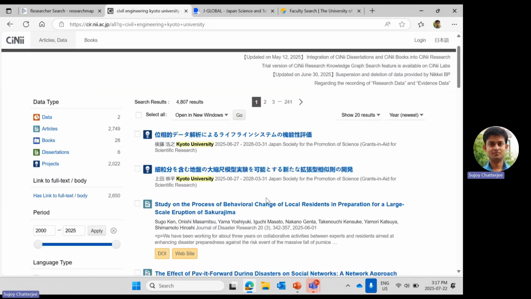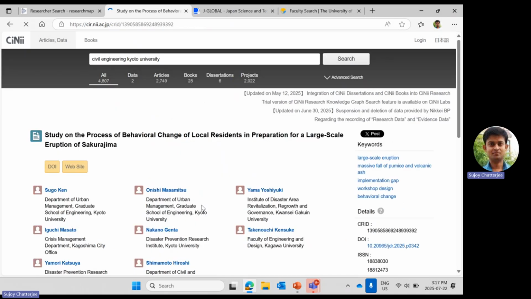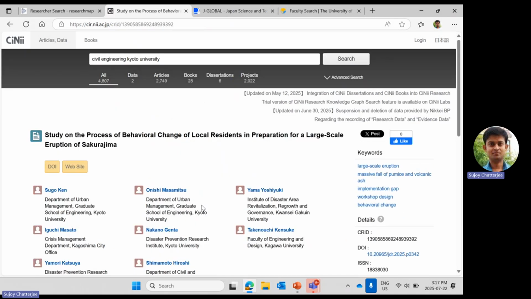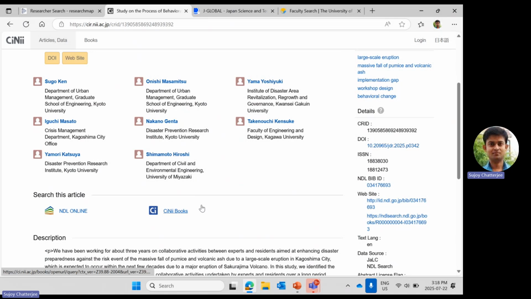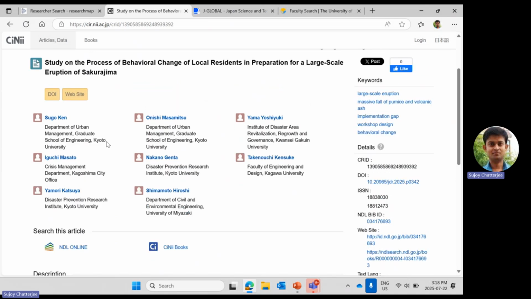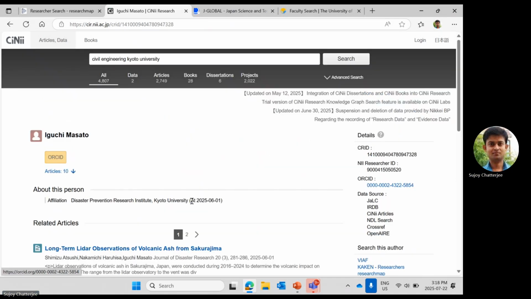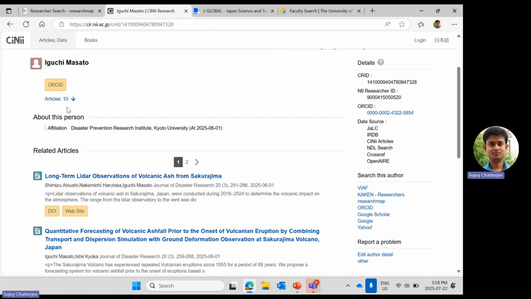So these are coming in Japanese. So maybe this one, study on the process of behavioral change of local residents in preparation. So here you can see several names of Japanese professors. So Sugo Ken, Department of Urban Management, Graduate School of Engineering, Kyoto University, Iguki Masato. So now if you click on any of these names, then it will give the research papers that this professor has worked upon.